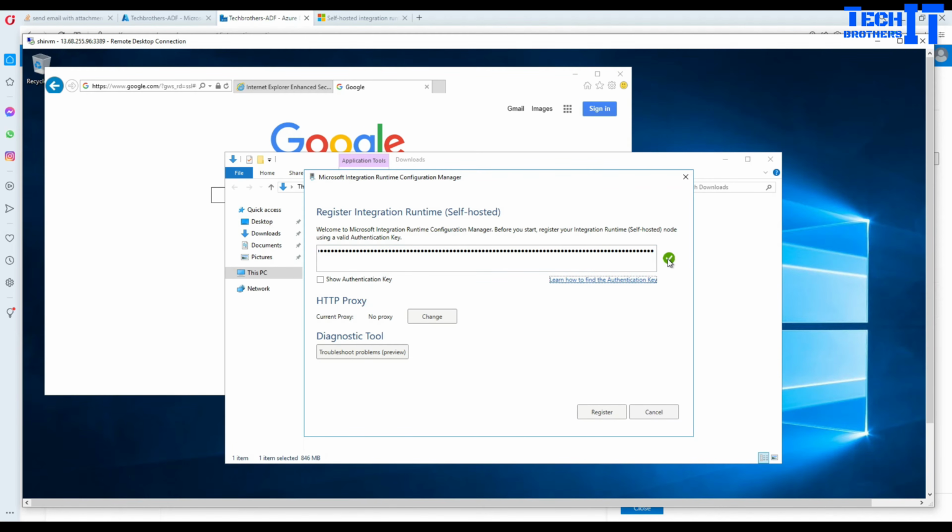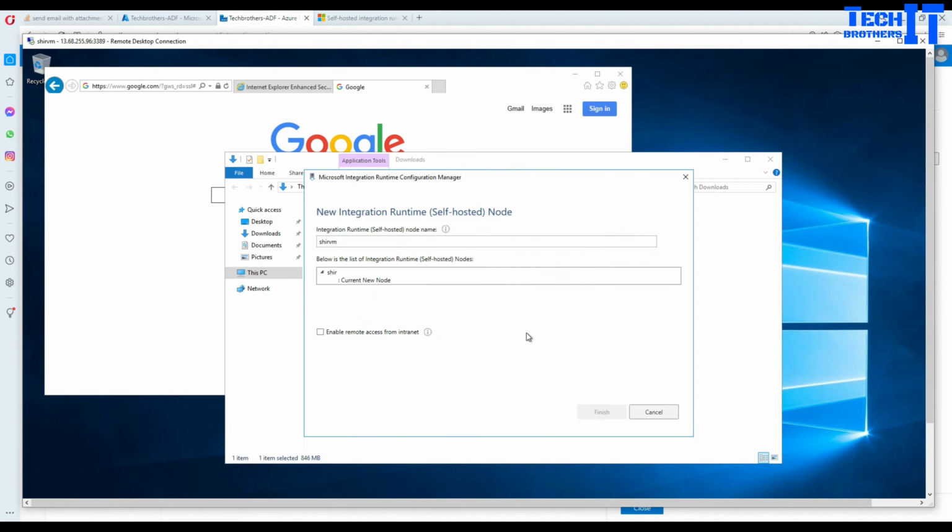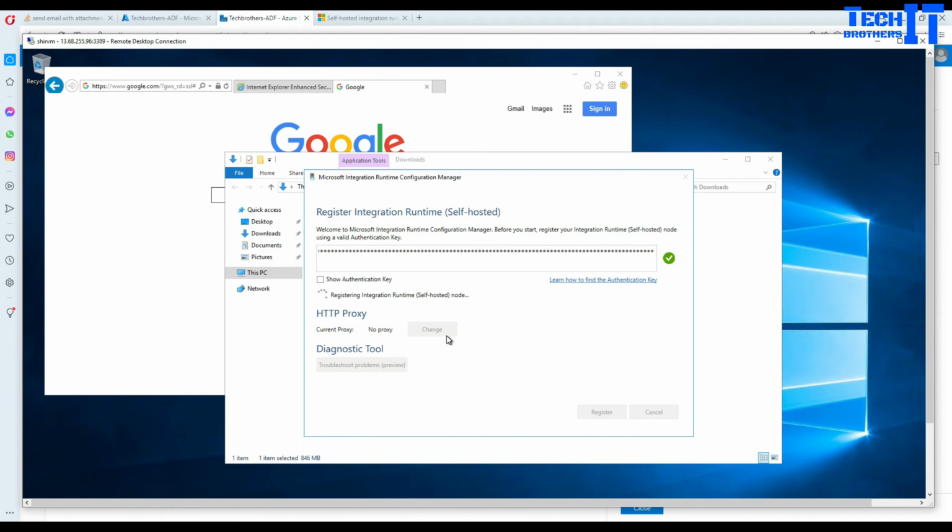Once I paste it, it's showing me this green check mark, and that means it is validating correctly, and I'm going to go ahead and register. Now if you have multiple servers, in this case I have only a single node, but you can have two nodes and all that, so you can configure them. In my case I don't have it. If you have it, you can work on it, and hit finish, and now you should be all good. It will be finishing up quickly.